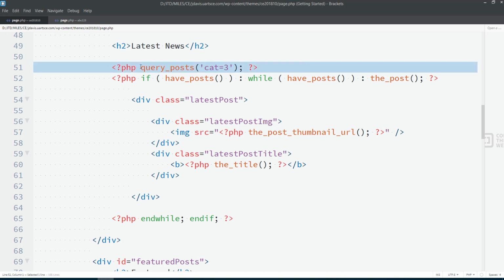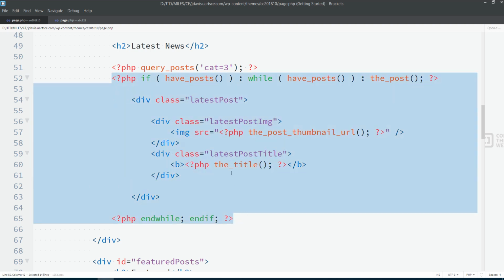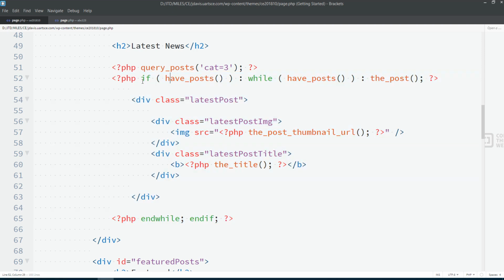Once we have this line here, where it pulls the latest posts, then we have what's called the WordPress loop. So the WordPress loop, we start off with this if statement here. We have if have posts, and that's ending where we have this end if.